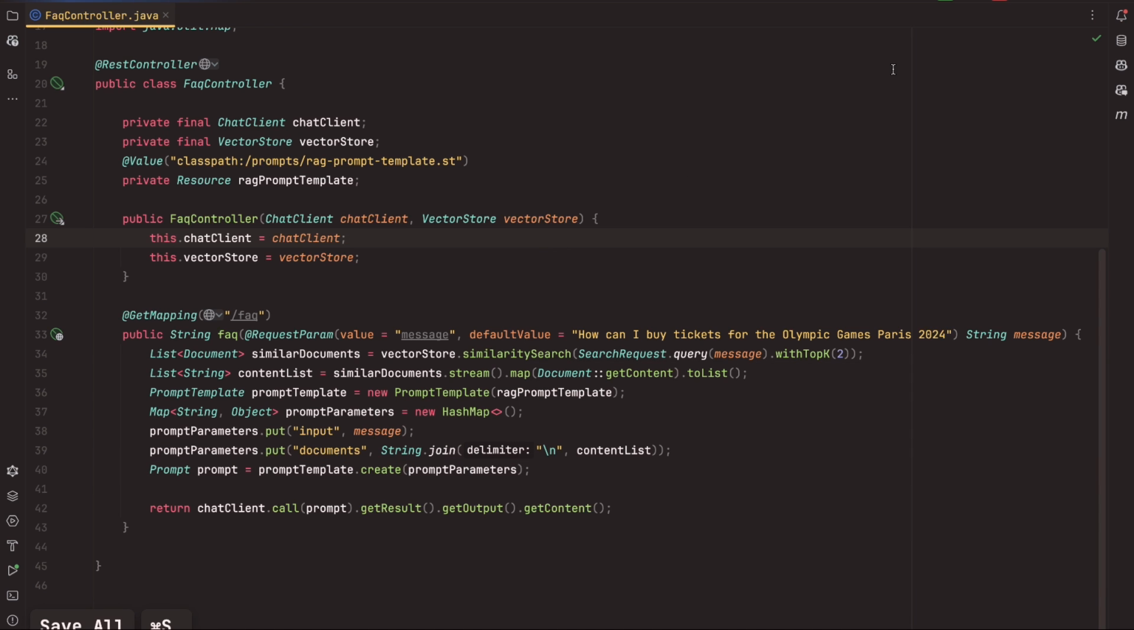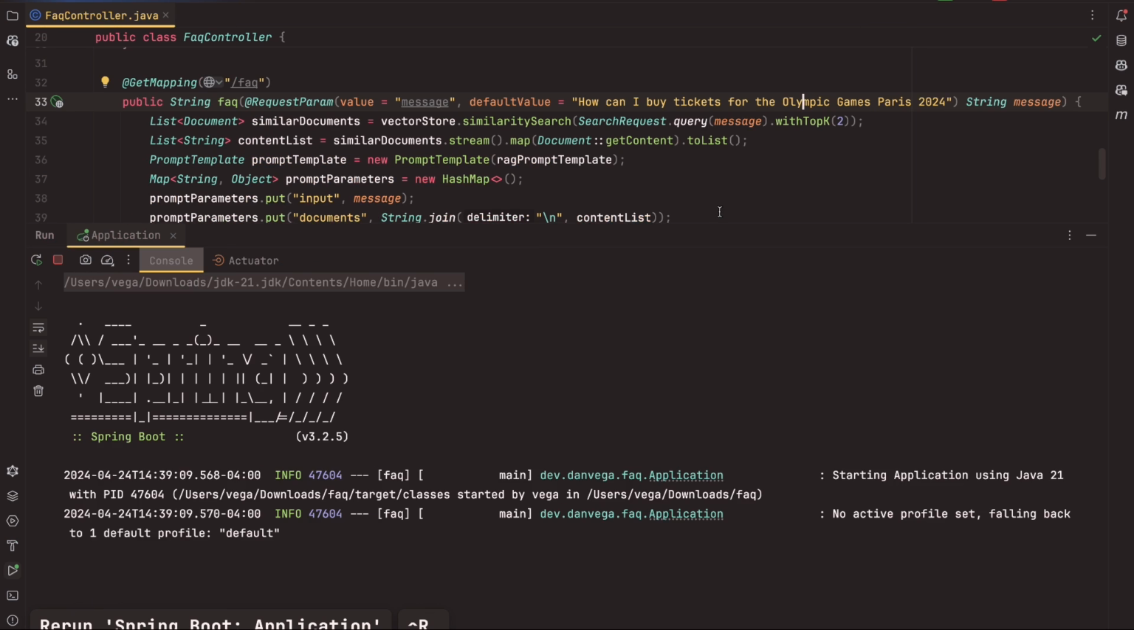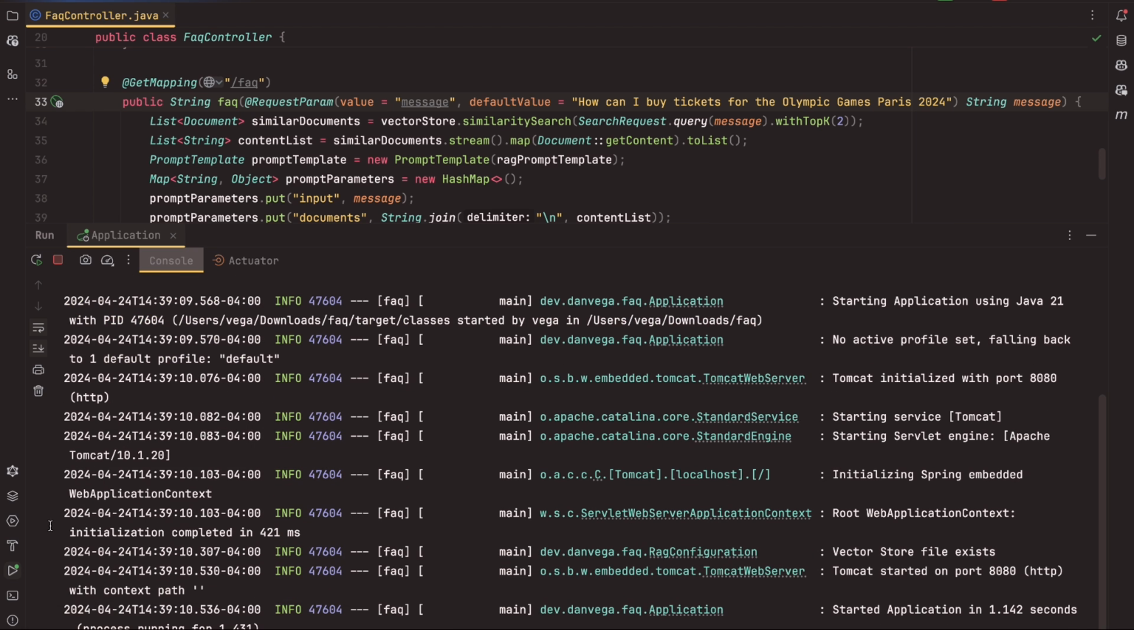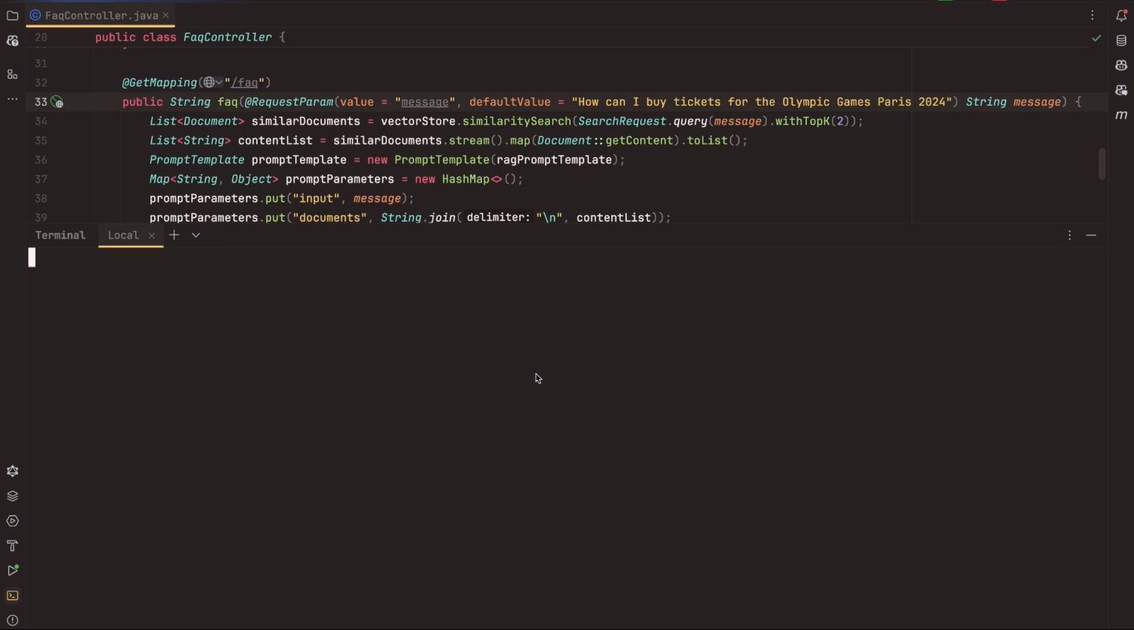So let's see if this works. If this works, we should be able to go to localhost:8080/faq, and it will use this default question, but we can also provide our own question. So maybe we'll do that as well. Let's see if this starts up. All right, everything's looking good. We're going to go into our terminal, and we are going to say http. Again, if you're new to this channel, I use a program called HTTPie. If you have curl, you can use curl. You can use something like Postman to test this out.